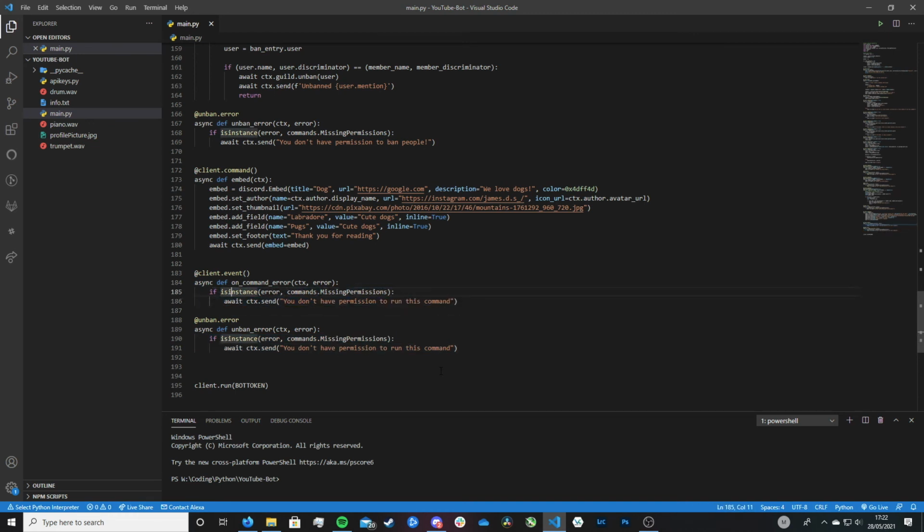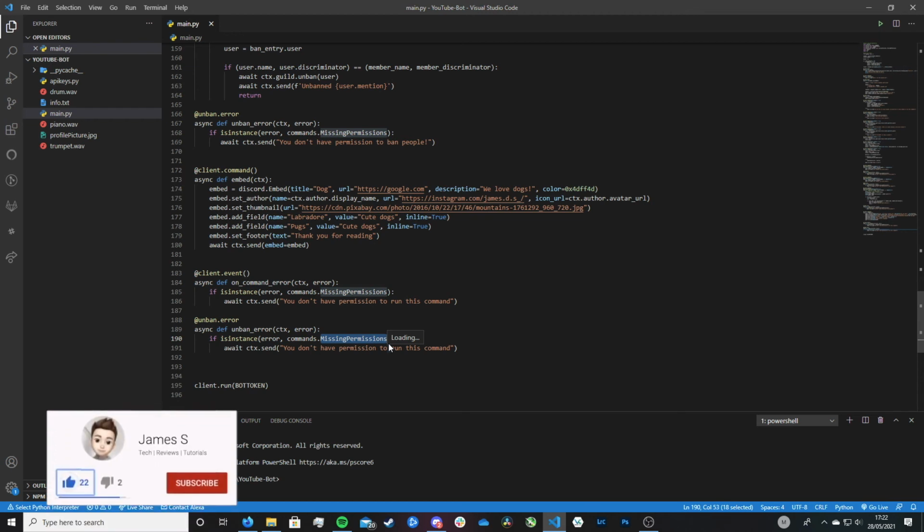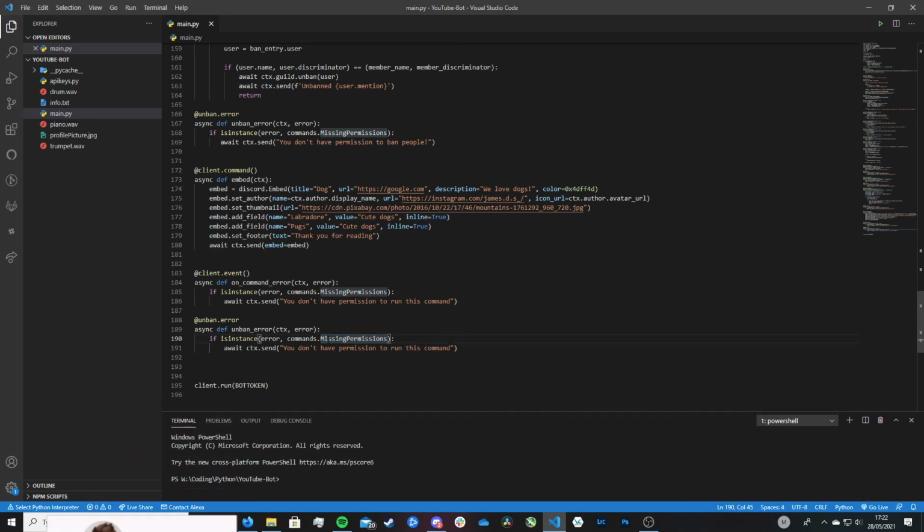And I've just realised something, I haven't actually shown you the other types of errors that you could catch. I mentioned one other one, which was if you didn't pass in the correct argument. Let's say you didn't pass in the user's name that you wanted to unban, then this would trigger an error. So as you can see, there's loads of other command errors that we can catch. I'm going to leave a link in the description to the documentation where you can have a look through all of the other errors that we can catch.